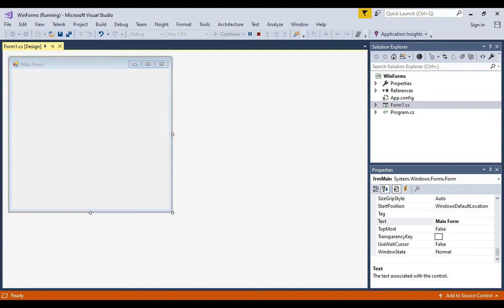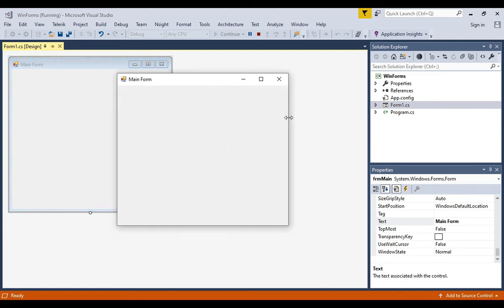Okay, so let's say we want to have a fixed form so that we will be able to maintain a good layout of our form controls. How can we do that? Okay, so let's move to the properties again.